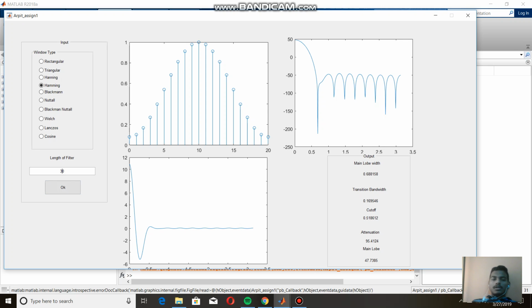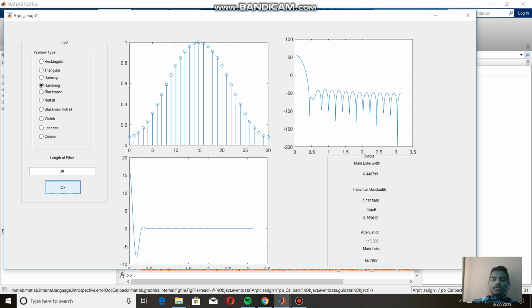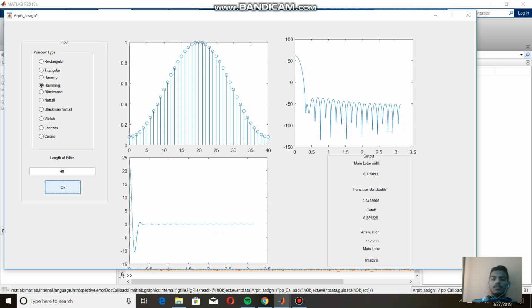Let's increase it more. Now the transition bandwidth decreases to 0.079. If we go on further increasing, we will observe that the transition bandwidth goes on decreasing as the length of the filter increases. So the conclusion that we draw from this experiment is that with the increase in length of filter, the transition bandwidth decreases.